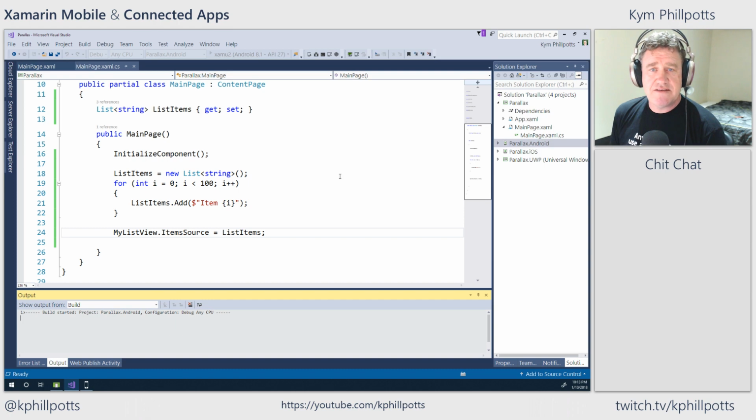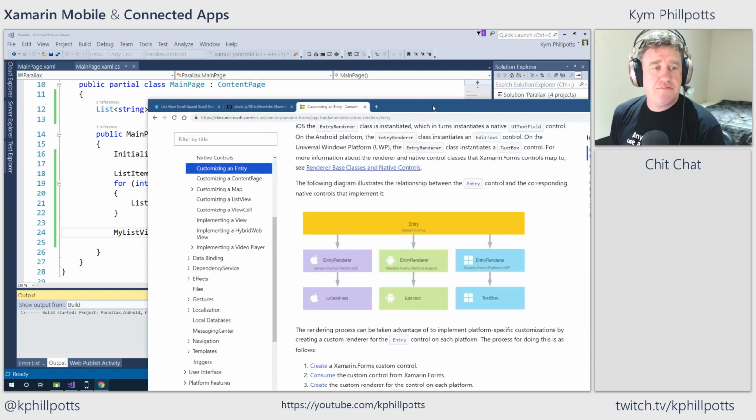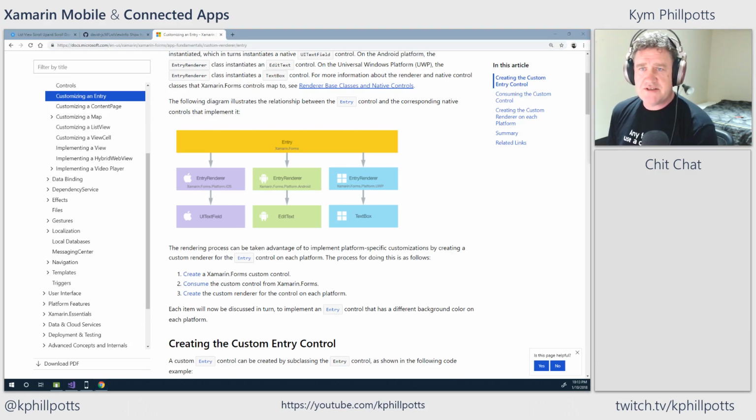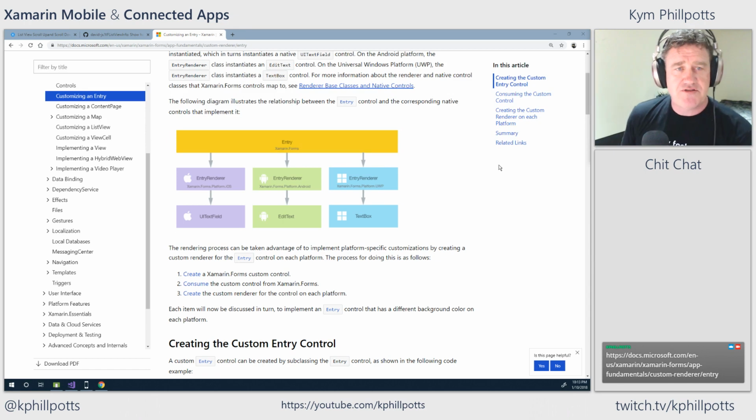Android obviously takes a little bit of time. Now, while we're doing that, let's talk about effects first of all. I've got a little bit of the Xamarin documentation up here, so I'll post this link into here in case anyone's interested.